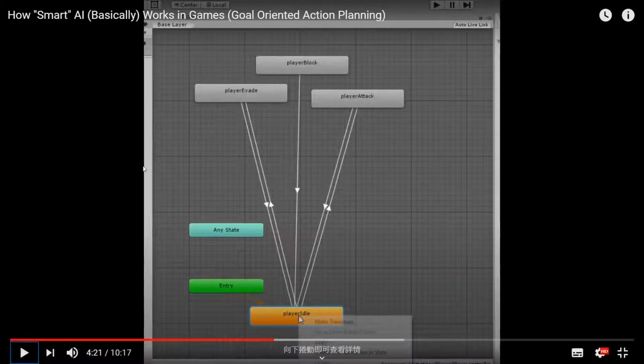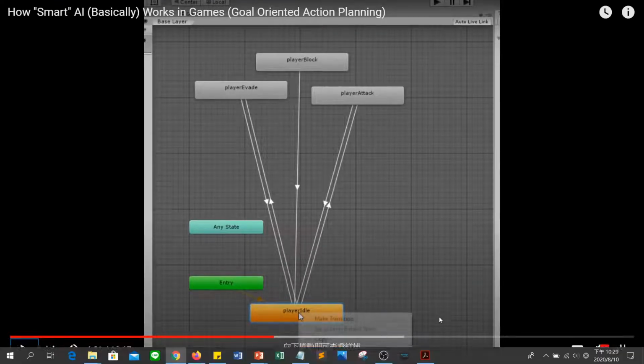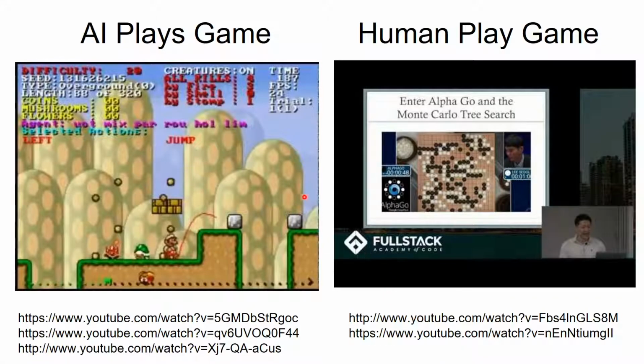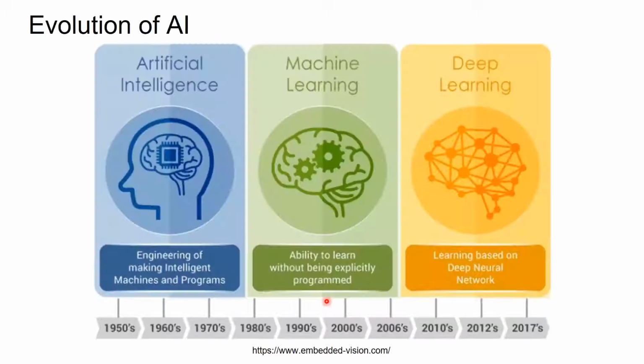Okay, we stop here, and the left part you can see by yourself. This is what the AI does in games, and you can see we call this game AI: AI plays a game, or a human plays a game with AI. And what is AI's history and background? We will see in the next slide, and we will quickly introduce the history of AI and deep learning.